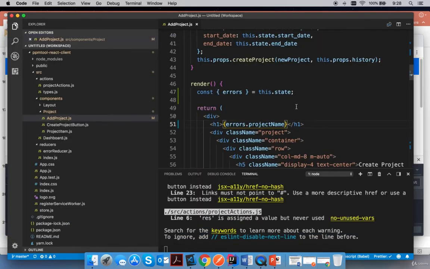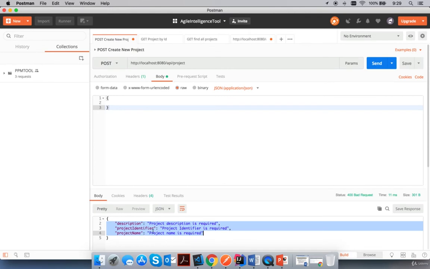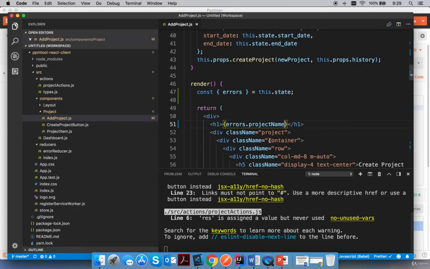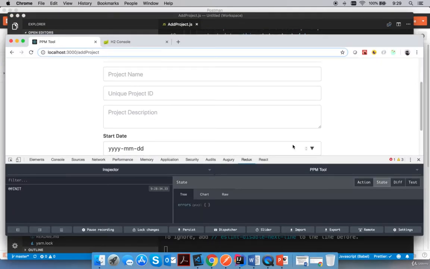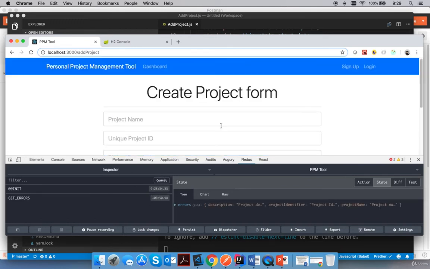So right now, what I'm doing here is that I'm putting an H1 and I am extracting the errors from the project name. So remember from our Postman, this actually tells us project name, there's a problem with the project name, there's a problem with the identifier, a problem with the description, based on the field that is missing. So the same extraction we can do here, we're just going to get the error from the project name when we fail to pass it a project name. Okay? So now let's just go ahead and try this again.